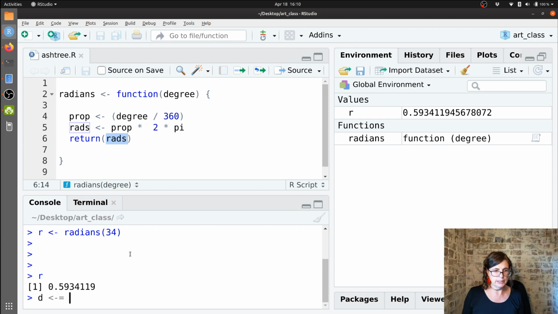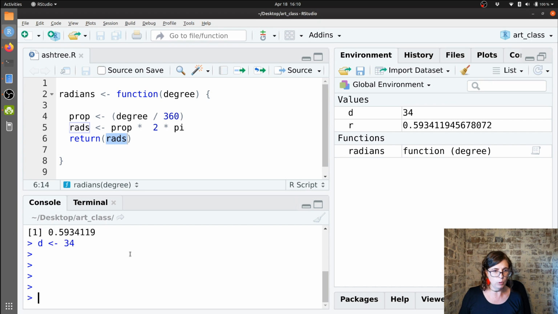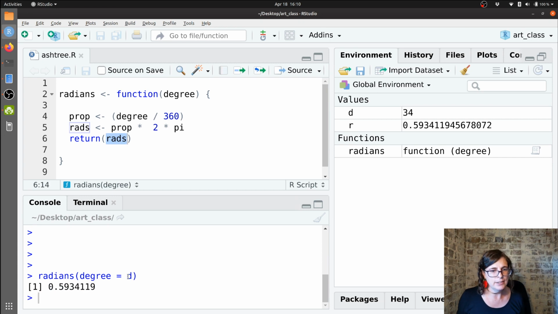I could do something really similar here and go D is 34, and then go radians degree equals D. Internally, even though my function over here doesn't say D, it says degree, what it's done is use degree to refer to D. In other words, the argument is the function's internal label for whatever variables, objects or values you give it as input.